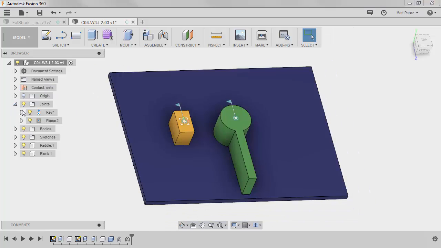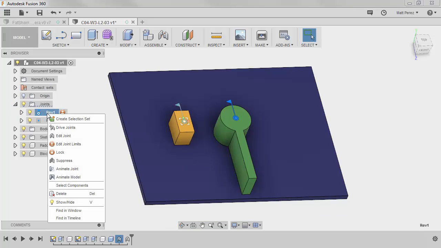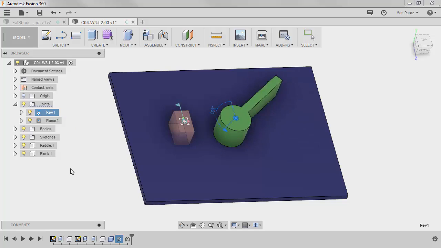Let's take a look at the joints, and if we want to, we can actually come in and edit the joint limits. We can drive the joints and move them around, or we can simply animate the joint. If we choose to animate the joint, this is the same as what happens inside of the joint creation. It doesn't take into account any additional contact sets or any additional joints between components. It simply animates the one that we're dealing with.